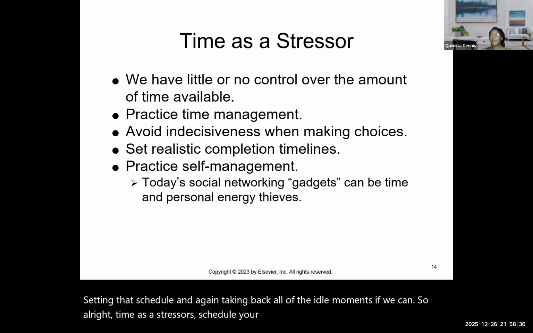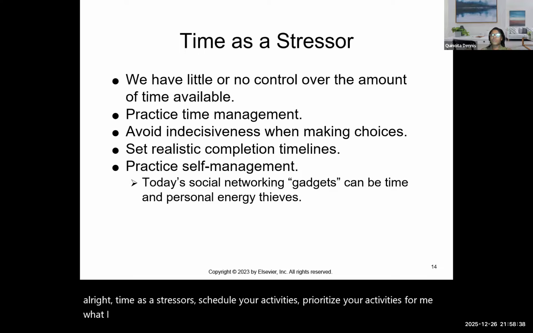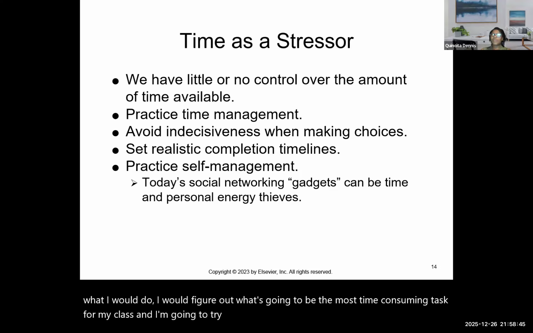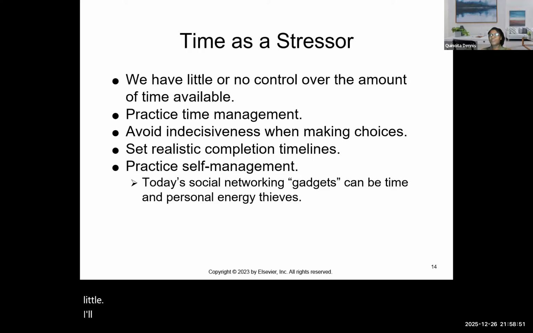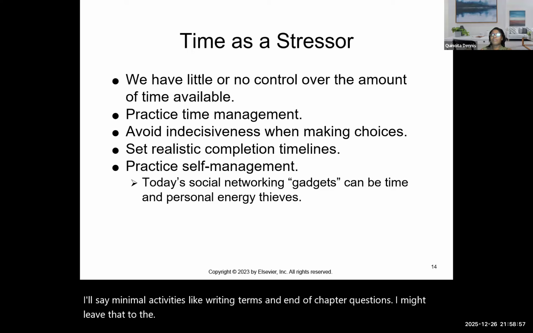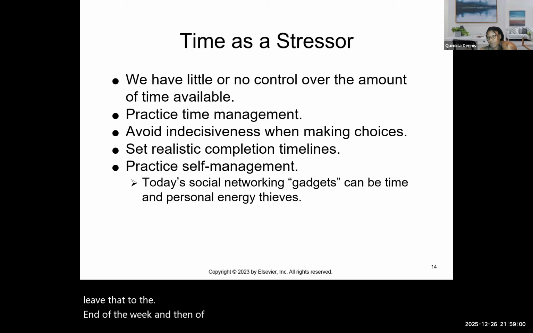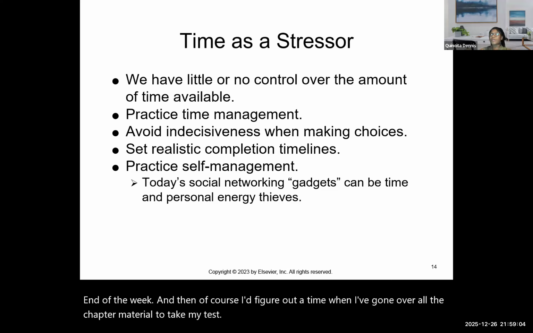For me, what I would do, I would figure out what's going to be the most time consuming task for my class, and I'm going to try to do that one earlier in the week, and then leave the minimal activities like writing terms and end of chapter questions to the end of the week. And then, of course, I'd figure out a time when I've gone over all the chapter material to take my test. Know yourself.